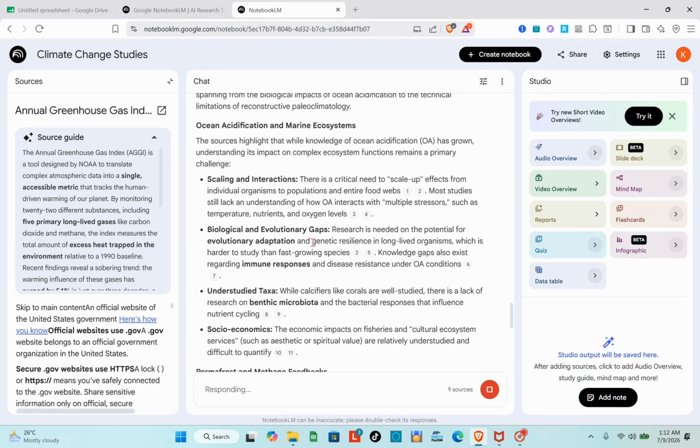We can also prepare our research discussion. NotebookLM is also useful when preparing for thesis defenses, presentations, or meetings with your advisor. We can ask, what are the strongest findings across my sources? What questions might my advisor ask about this literature?